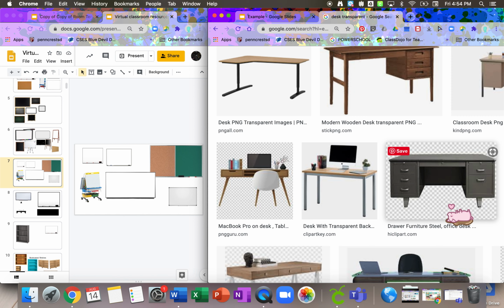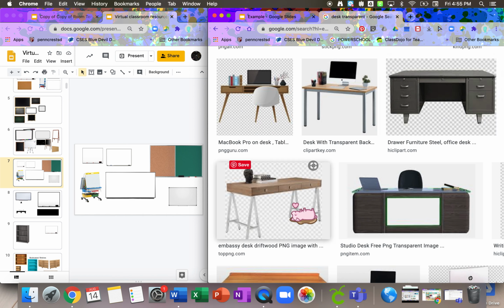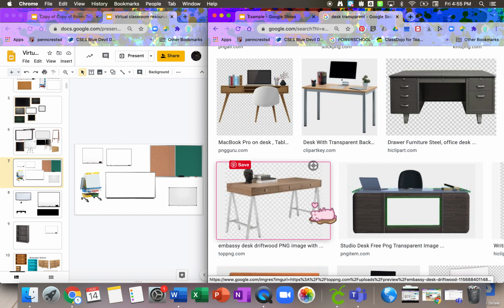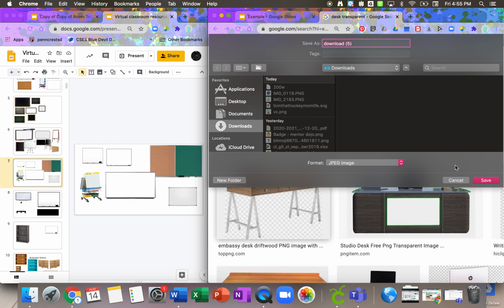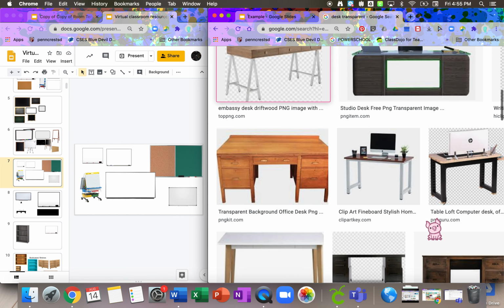So if it's a PNG file, it should have already taken the background out. So I really like this desk. Let's see, if I right click on this, you want to hit save image as. And do you see right here it says format JPEG? That already tells me that that background's going to be all checkered. So that one's probably not going to work. So I'm just going to skip that one.